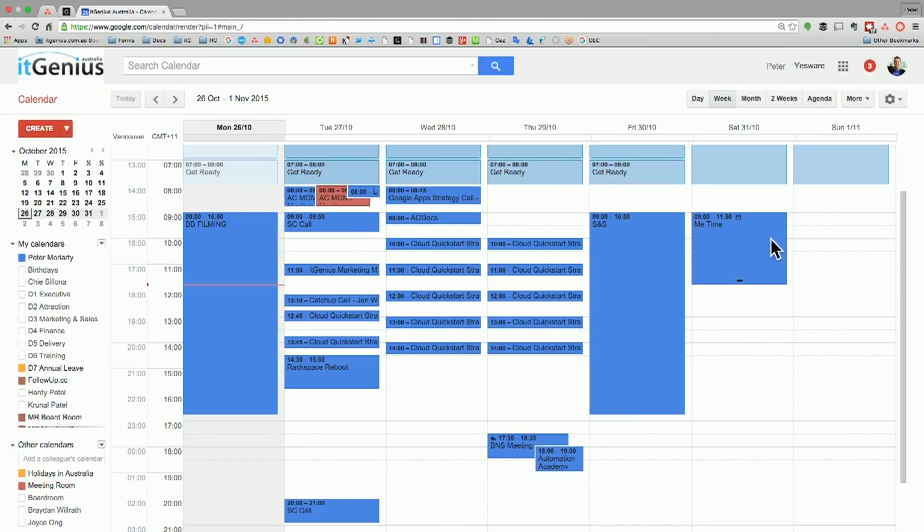So that's easy enough. What if we want to move this event around? We can simply pick it up, drag and drop to different areas on my calendar, and it's going to automatically update the event for me.